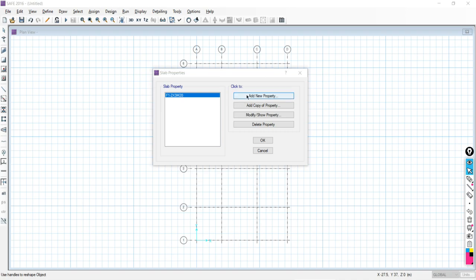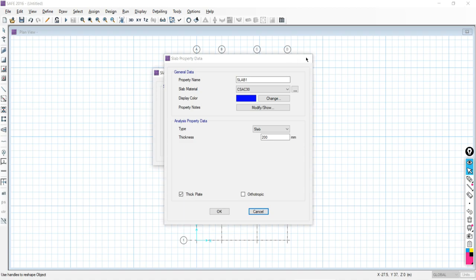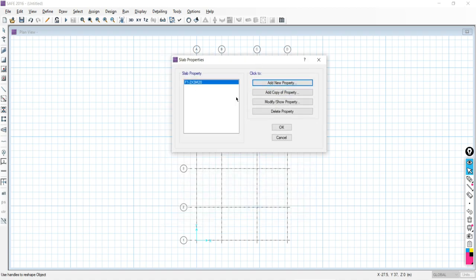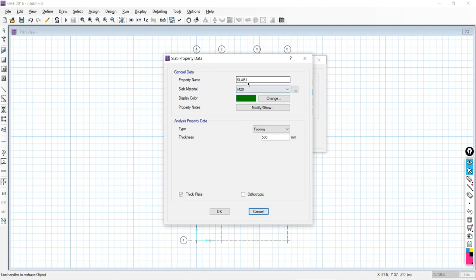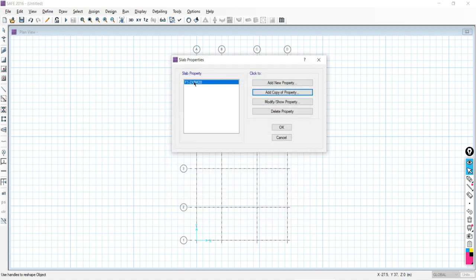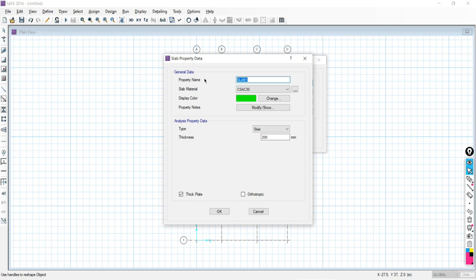Likewise, just say add new property. Otherwise, if you want to make your work easier, just click over this and say add copy of property. What the software will do is take a copy of this section. So only the name will be different, and the rest of the definition will be as it is, similar to your first section. But okay, I am going to define a new one. So just click over add new property and write F2.